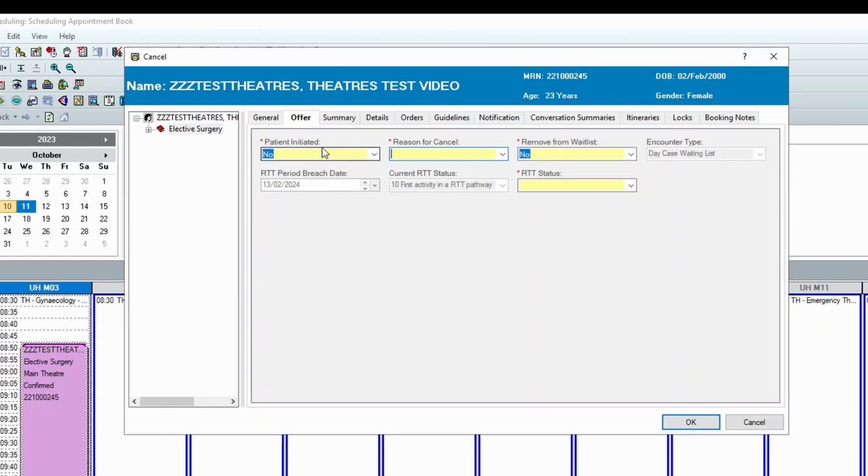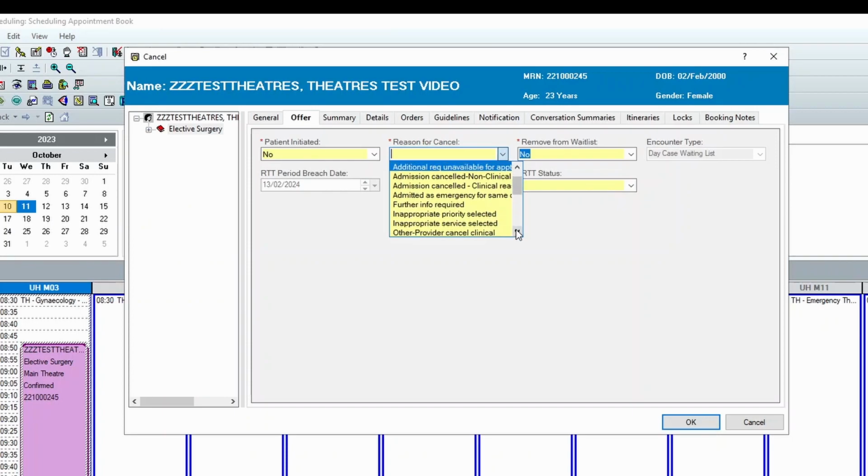The first question here in yellow, which we know is mandatory, is was this cancellation patient initiated? If we say no, that means it was hospital initiated, and the reason for cancel options change to be hospital cancellations. If it was patient initiated, we would change it to a yes, and the reason for cancel would change to patient initiated reasons. So if you navigate back to no, and then select this drop down, we can see all of the reasons for cancellation from a hospital perspective. We would scroll down to find the appropriate reason.